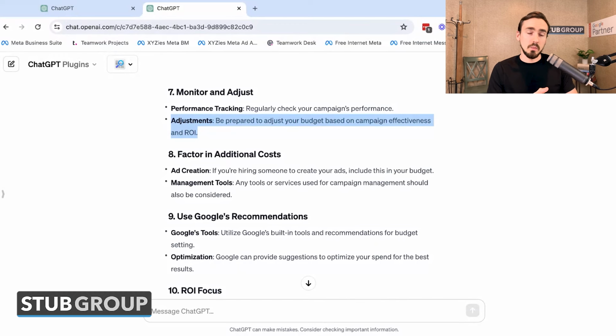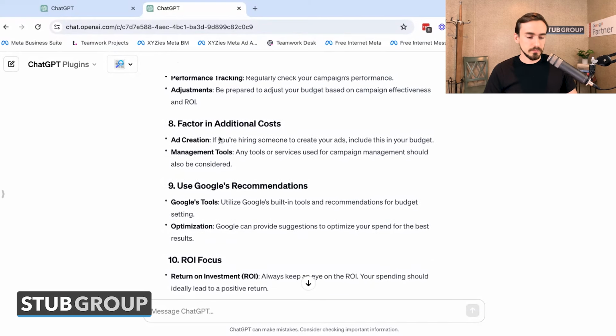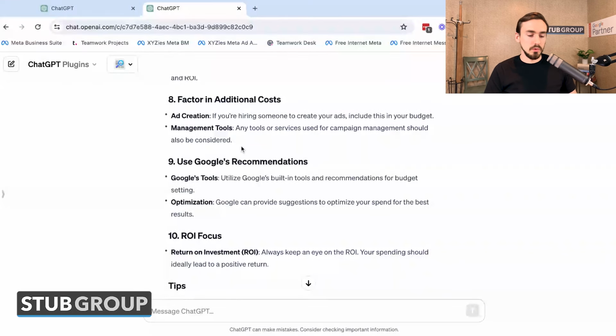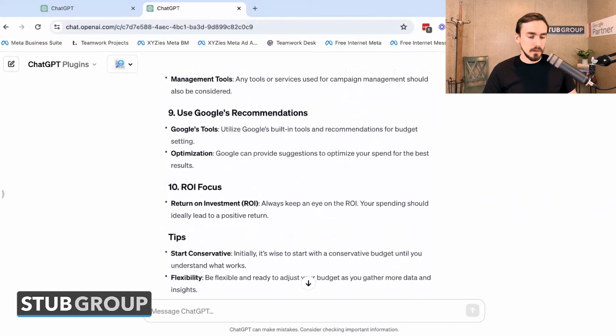Conversely, we might say, you know what, we need to spend less because things are too expensive. We need to cut our targets, cut our ad spend because we can't spend money profitably for you at this level. We'll have that conversation as well. Factor in additional costs. If you're hiring an agency, you've got to factor in those costs. If you're hiring someone in-house, you've got to factor in those costs. And if you use any kind of third-party stuff or management tools, consider that as well. Generally, if you're working with an agency like StubGroup, we pay for the tools we use to manage things, so you're not paying additional beyond agency costs.